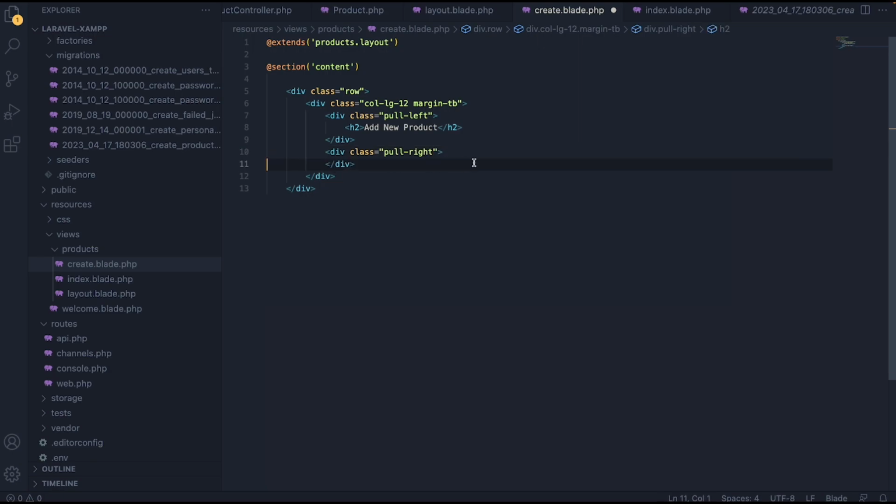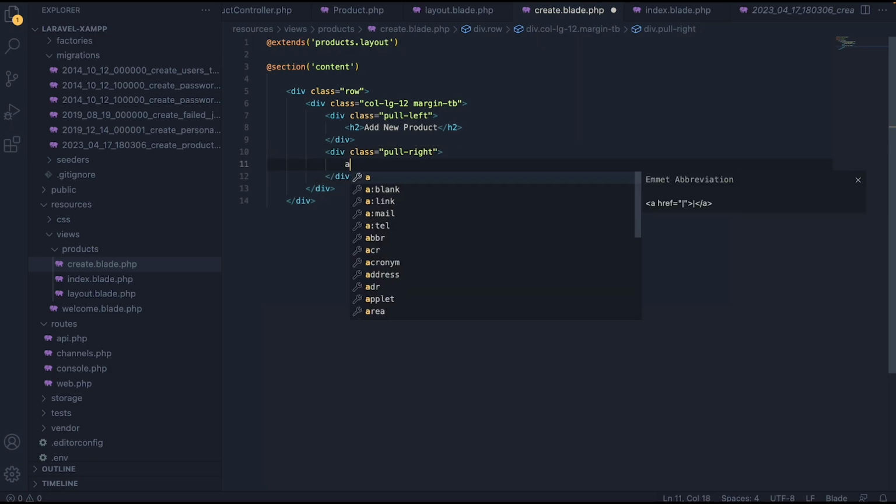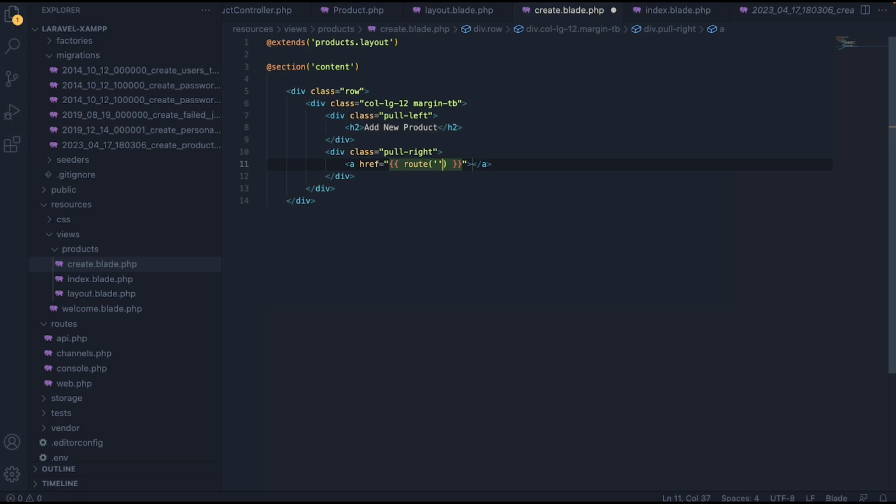And I'm going to remove the h2 element, and instead of it, I'm going to add an a class. The href will be a route, so I'm going to add route, and the route will be products.index. And since this button will be used to go back to the index page, I'm going to type back between the tags.